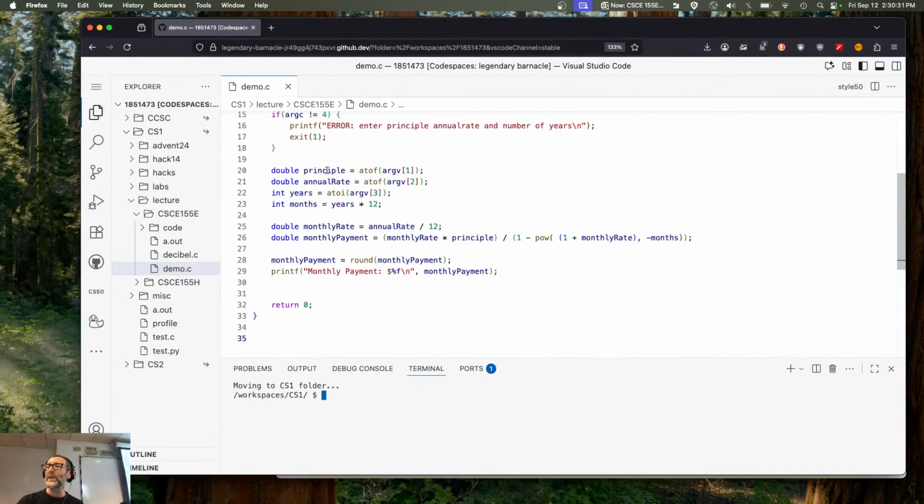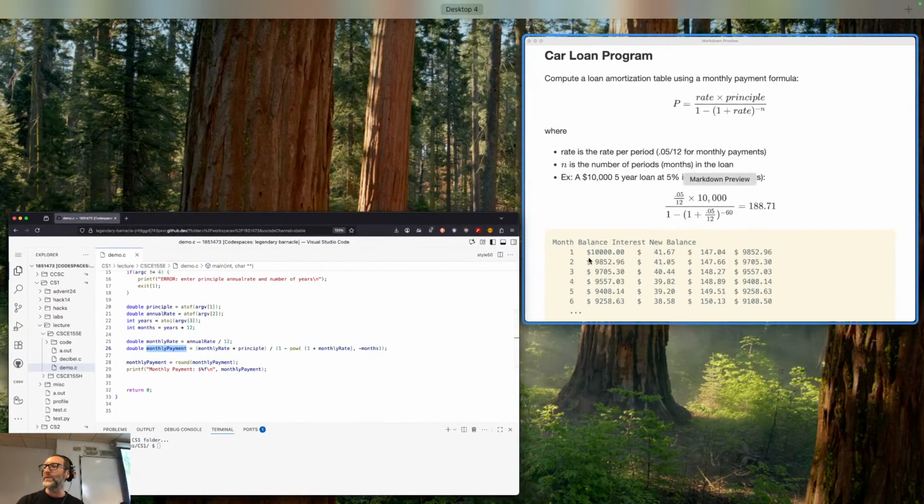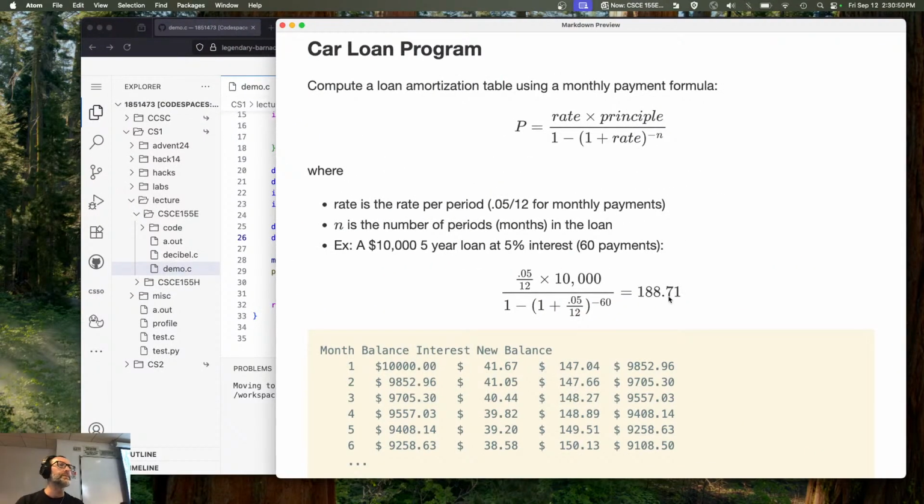We were successful in pulling in the principal, the annual rate, and the years, and therefore we could calculate the months. Then we calculated the monthly rate, which is just the annual rate divided by 12 months in a year. And finally, we were able to create the monthly payment. It came out to $188.71, but we were having trouble getting that actual amount, right? Initially, we thought it was 71 cents and then some fractions of a cent.